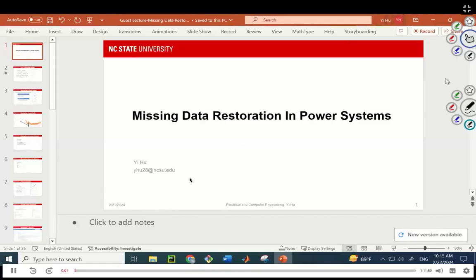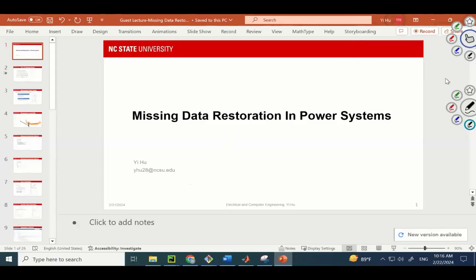This is missing data restoration in power system. So this will be the easy course. So just take it easy and hope you enjoy it.